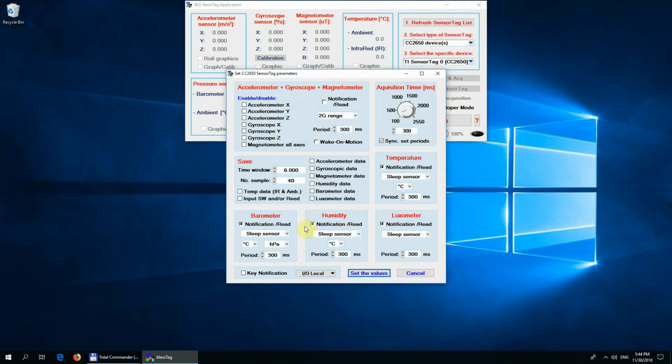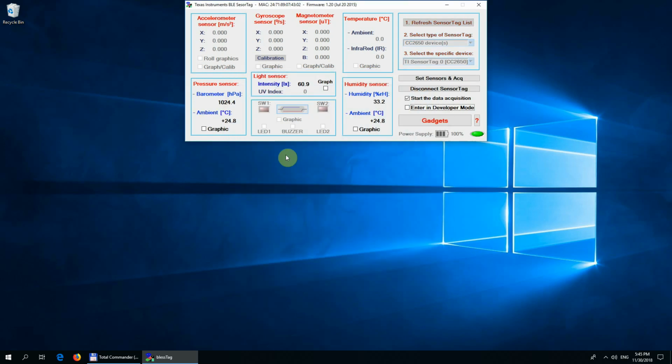from the pressure sensor, humidity, and light sensor. As you see, the data is acquired and displayed. Very easy. But first, you must see that we have one application and one button on the taskbar.